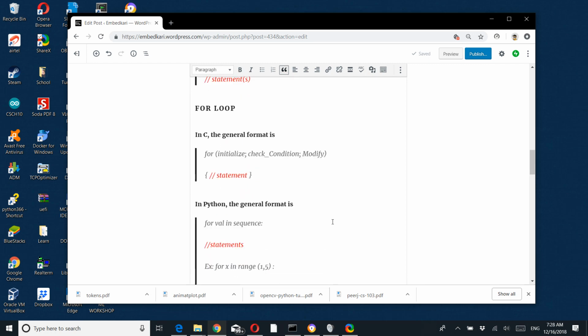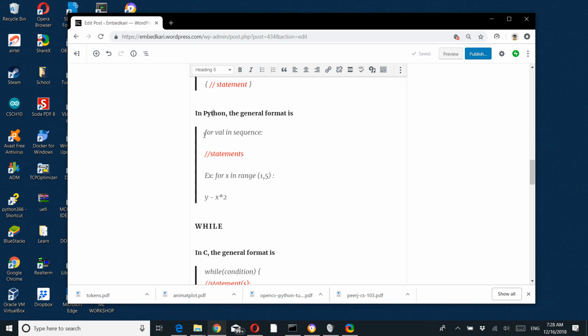Let's look into the for loop. For loop in C, for is initialized. For example, if you define some variable integer i equal to 0, then you check the condition i less than 100, something like that, and then you modify i plus plus, and you do whatever you want within the for loop, different statements. In Python, we use it like this: for value in sequence, and then colon, and then statement.